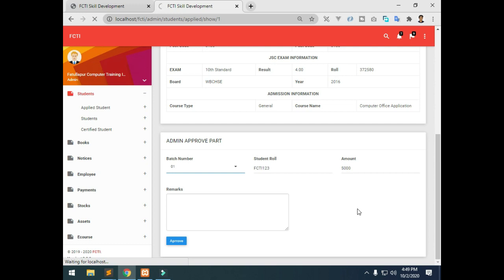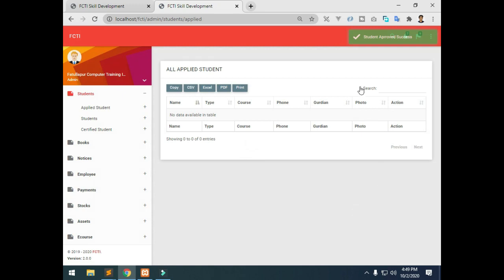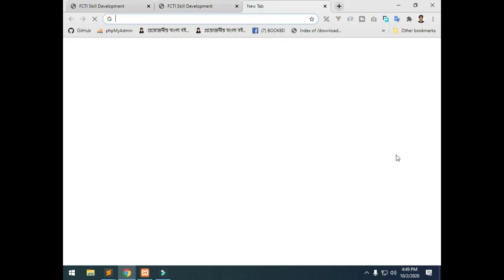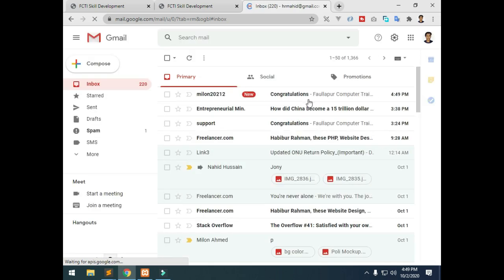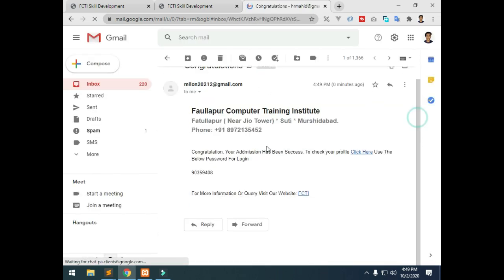So when I approve him, look carefully, I have approved. The message has appeared here: student approved, success. So now I will check my Gmail. Look, I am a student. I have filled the form with my email account. Now see, here is the email. Congratulations, the institute name. Your admission has been successful. To check your profile, click here, and below is the password for login.